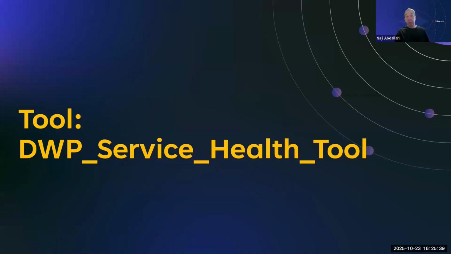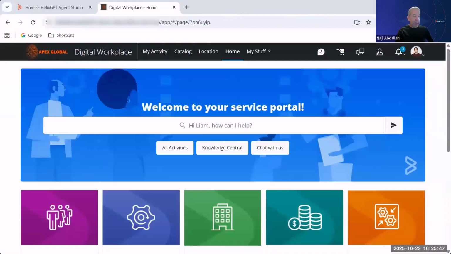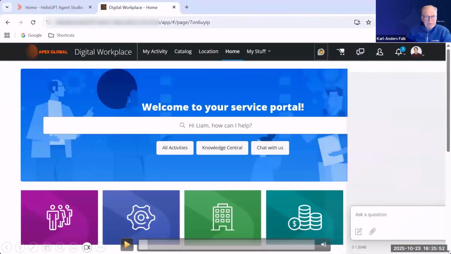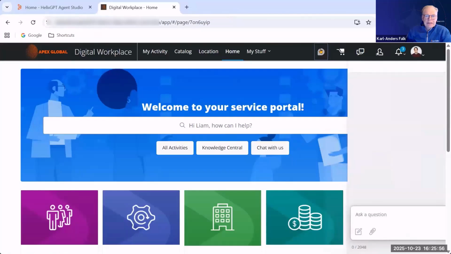Let's keep going, because there's 5 tools. We've only seen 2 so far. So let's bring the third one along. There's a tool called DWP Service Health. Let's see how that gets used. Naji, do you think we should elaborate a little bit more on the vector database and how you get things in there? Sure. Yes.